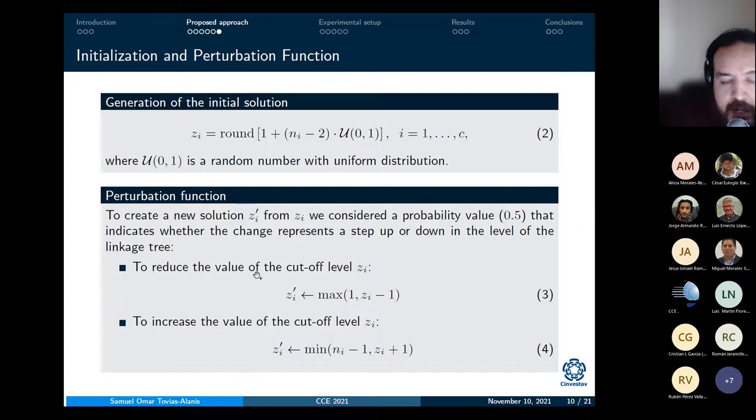And to reduce the value of the current cutoff level, we use equation 3, which is the maximum value between 1 and the current value minus 1. And to increase the value of the cutoff level, we use equation 4, which is the minimum value of the number of levels in the linkage tree and the current value of the cutoff level plus 1.